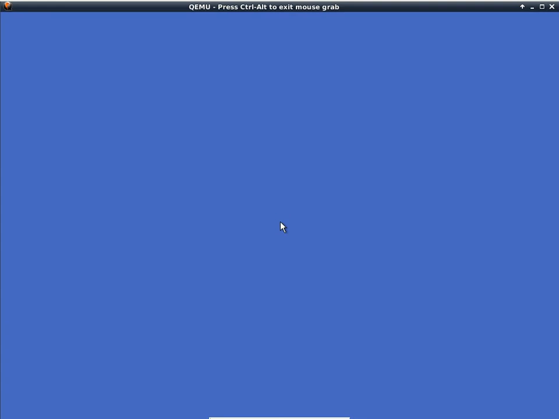So you can install any operating system that you can normally install onto a regular PC, and then on top of the operating system, you can install any application that you can normally install in that operating system. Are there any questions? Yep.